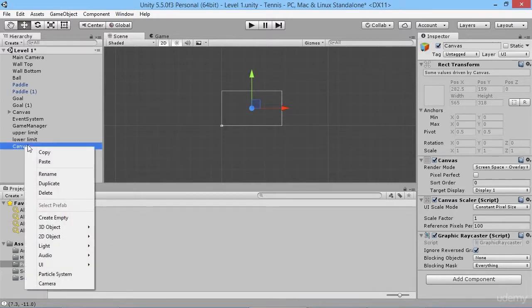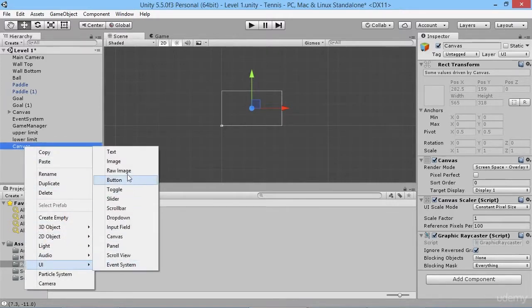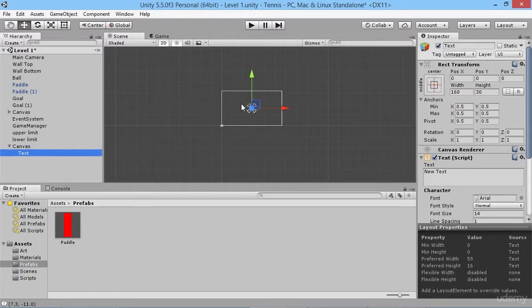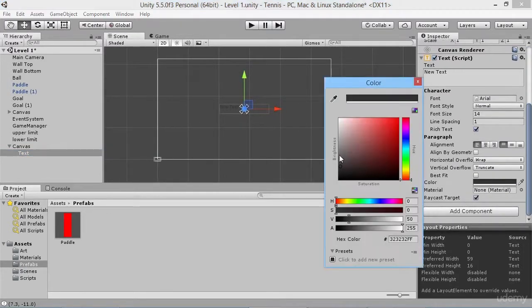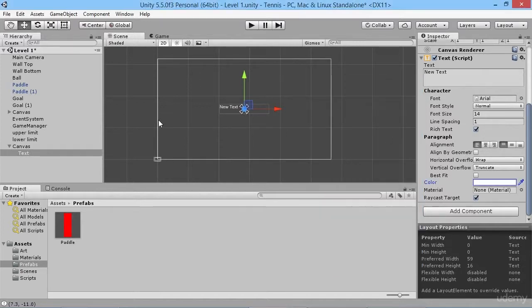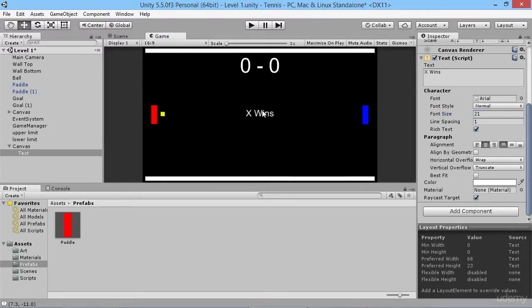Then on this canvas, we're going to create a new UI object, a UI text. We'll zoom in a little bit. I'm going to make this text white, and make it just say "X wins." We're going to adjust that to say either player 1 wins or player 2 wins, depending on who has won the game. We'll make the font size a little bit bigger and center it as well. If we look at our game view, we can see "X wins" now appears in the middle of the screen.